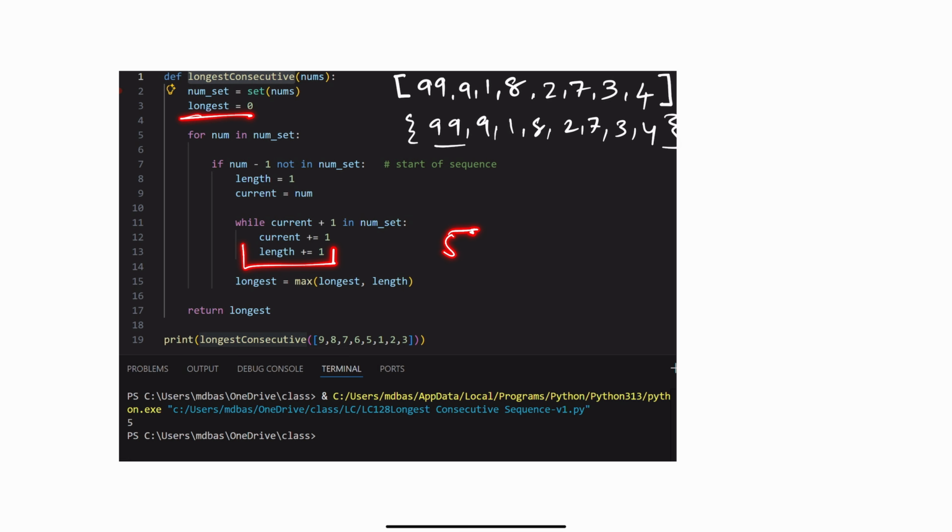Earlier, do you remember the longest length was 1? So which one is better? Now I got a good length, so I will replace 1 with 4. So this 4 will be the max length. For 8, I will not consider it because 7 was there. 2 I will not consider because for 2, 2 minus 1, which is 1, was there. We already got a solution of length 4.